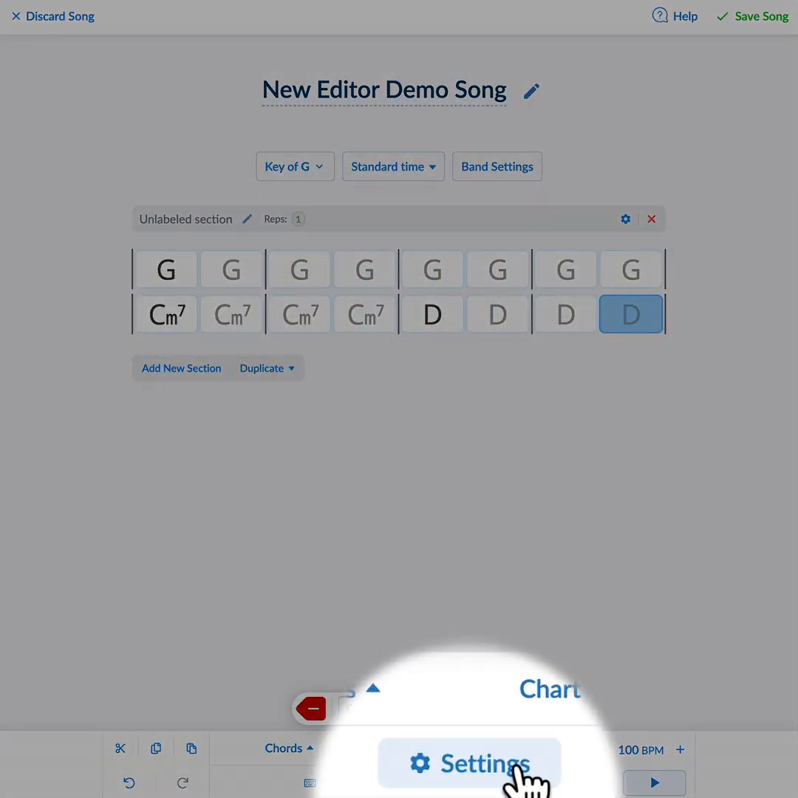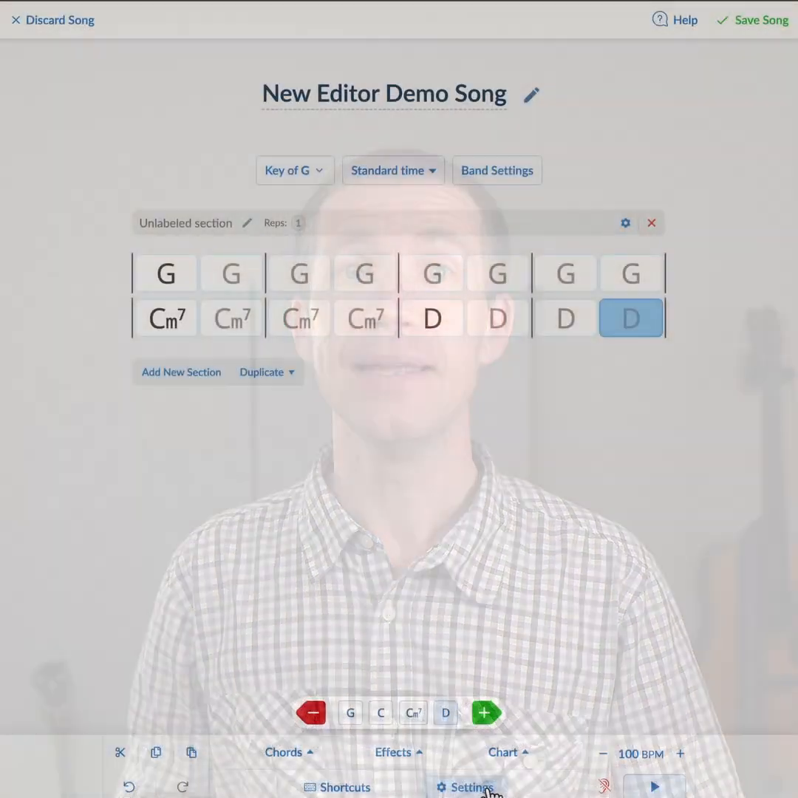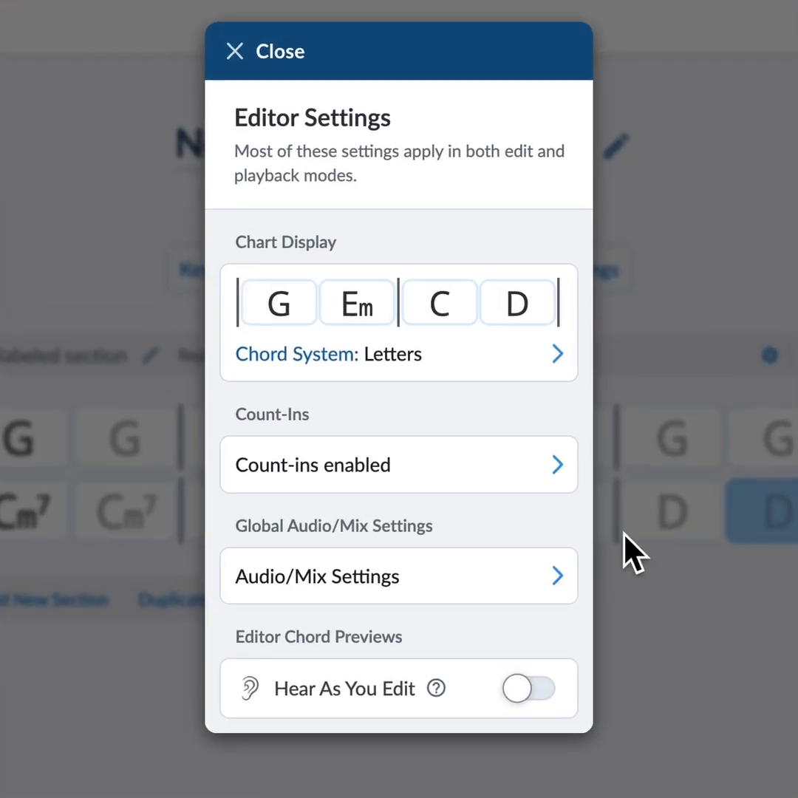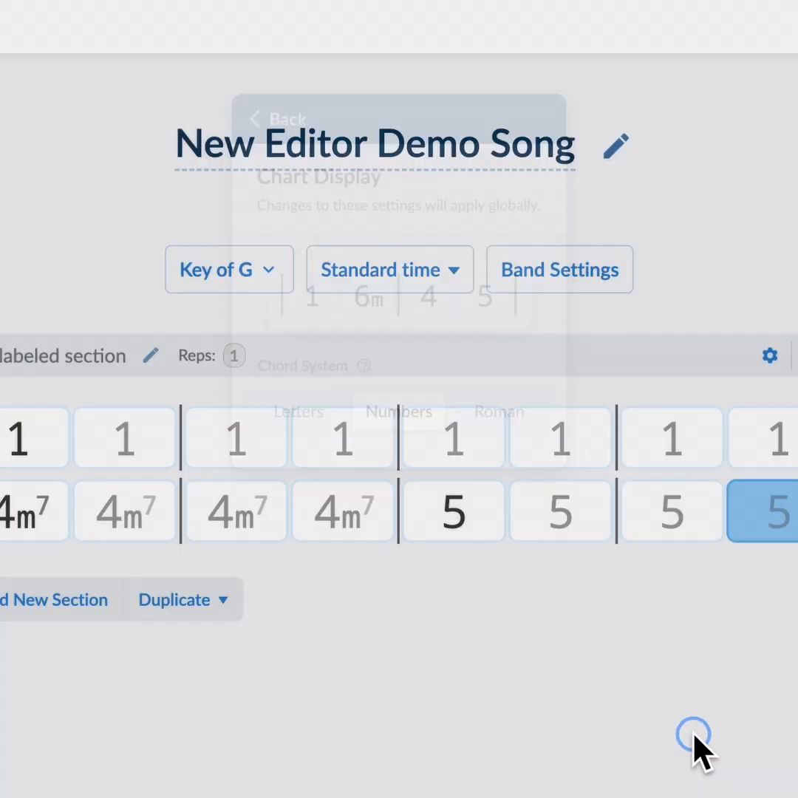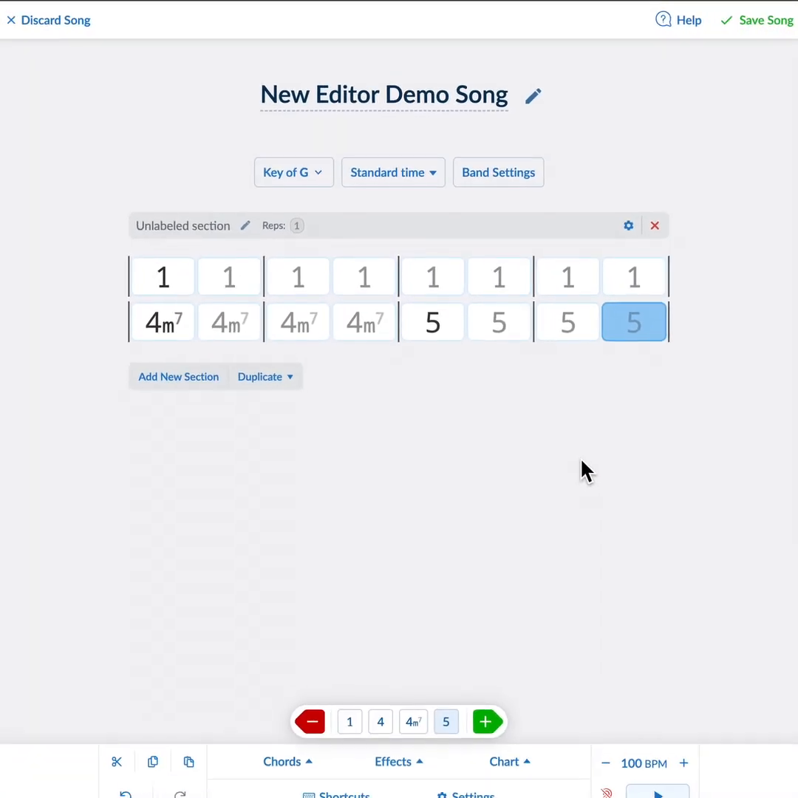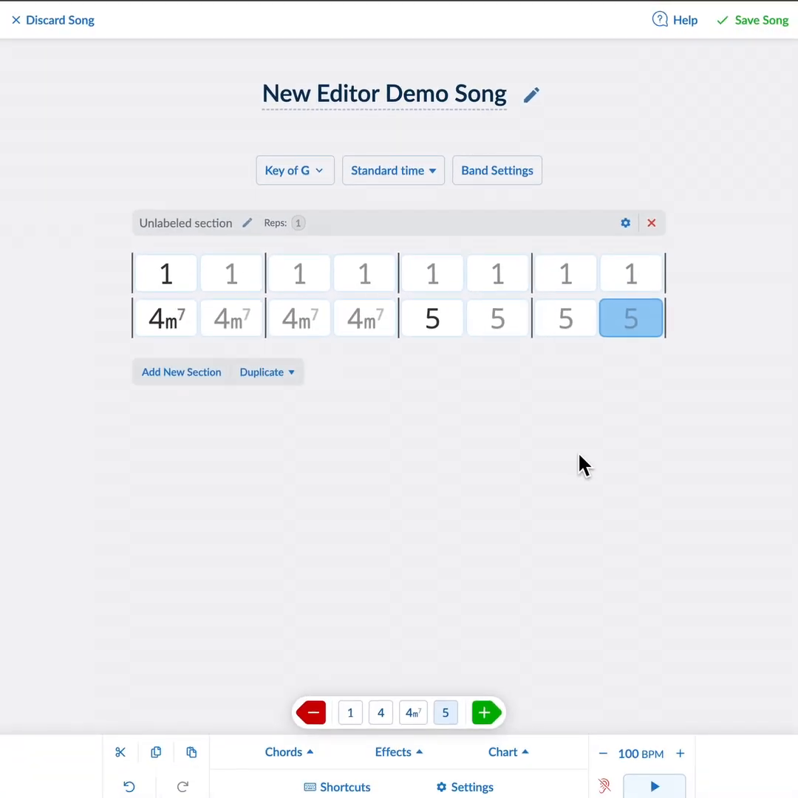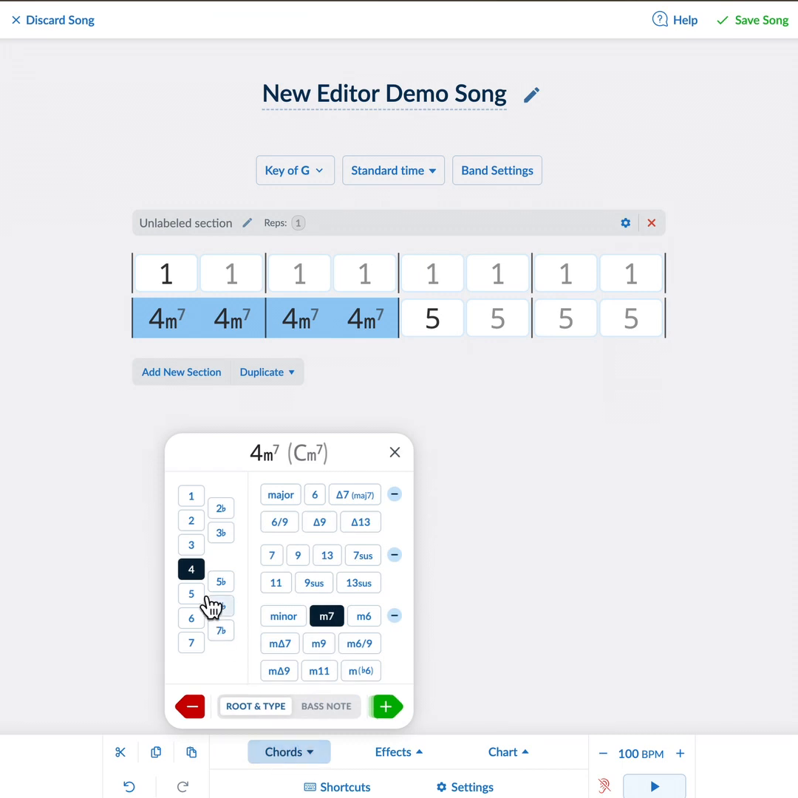Settings here is new. In the past, you were unable to change settings while editing a song. You could only do that in playback mode from the sidebar. Now, quite a few settings can be changed in this settings menu. In particular, the chord system preference now applies in the editor. So we can change to using numbers instead of letters. I can click that. Now I'm editing with numbers. I want to change these chords to a 2 chord. I just select them and choose the 2 chord.